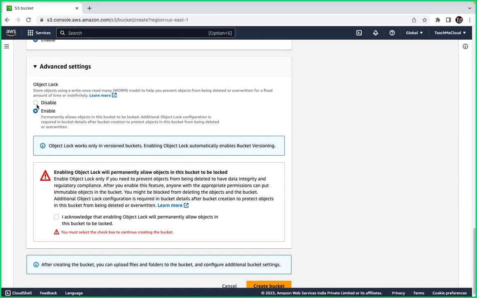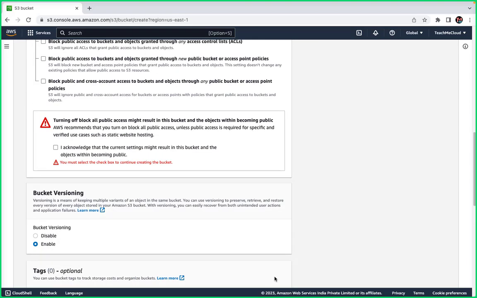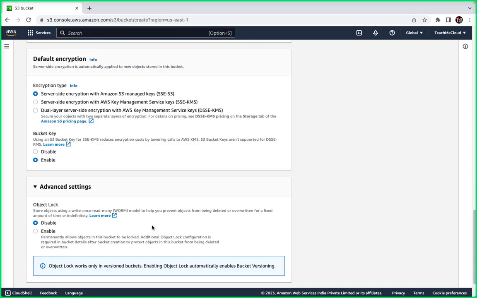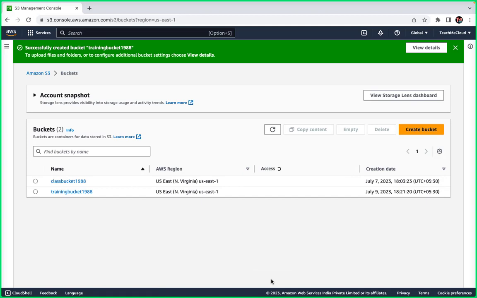Is that clear about the object lock? Great. So I'm going to create it. Let's create our S3 bucket and discuss the class of storage. The class of storage can help us manage the pricing for our data.